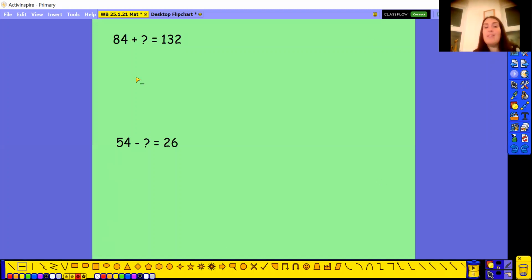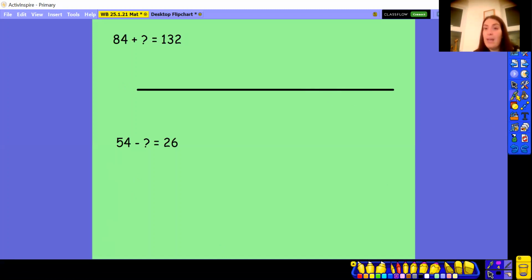So what I'm going to use is a number line. And actually, this is really similar to the work we did yesterday when we were finding different amounts of change. Because I'm starting with the smallest number, and I'm jumping up to the biggest number. And it's important to remember with an addition that the largest number always comes at the end of your number sentence because you're adding those two things together. So I'm starting with 84 and I want to jump up to find the total of 132.